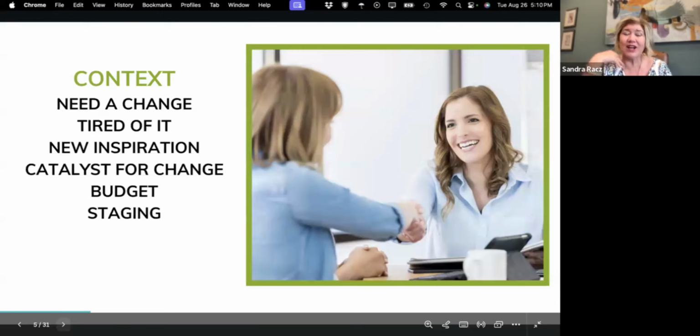And some of these context items could just be some kind of new inspiration. Somebody saw something on Pinterest. They got a nice bonus, a windfall, and their budget now can support some of these fun things they might want to try. And we've all been there.